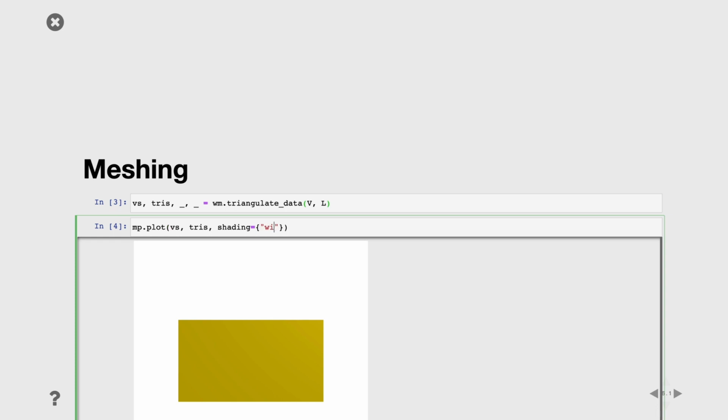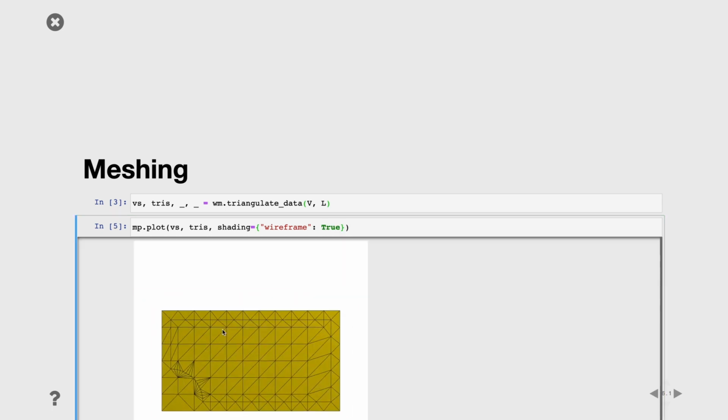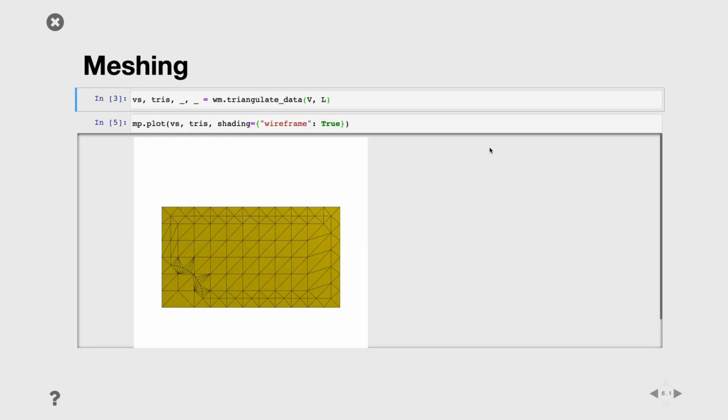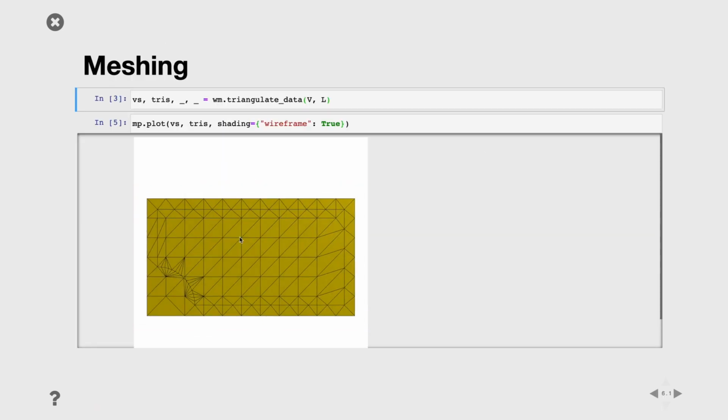So we can enable the wireframe by just setting it to true. So now we get the wireframe. And now you can see here, let me go back and forth to recenter the cell. You can see that in fact our domain is there, but there is some other boundary around.